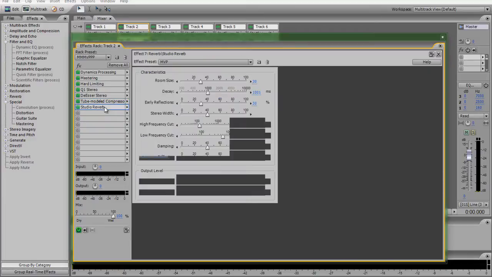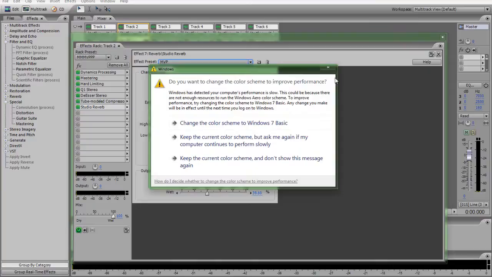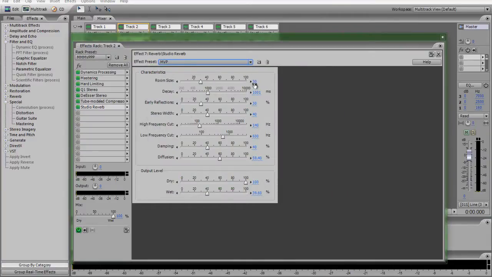Then last but not least, the studio reverb, and I have my own setting for that. I have two settings actually. Here, room size 30, the decay 1001, the early reflections 30%, stereo width 40, high frequency cut 140, low frequency cut 600, damping 40%, diffusion 59.40%. For the output level, the dry 100, and wet 39.60.